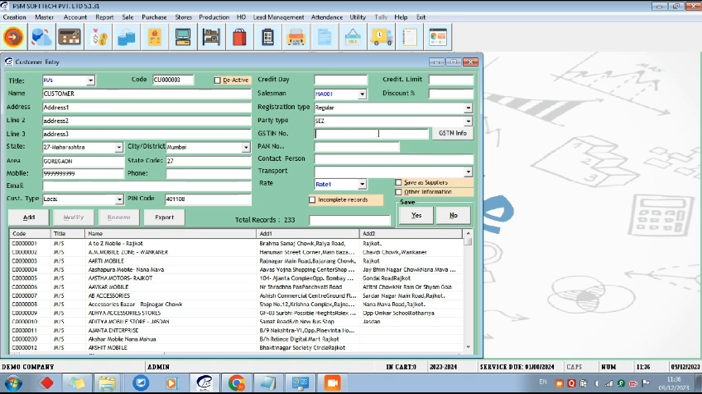Here we can verify the GST number. And if the customer is from another state, then we will receive a warning related to it before saving.